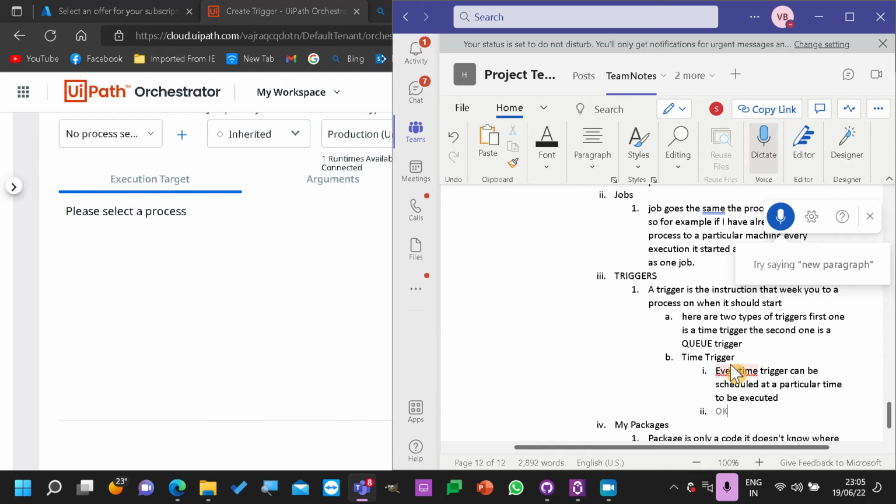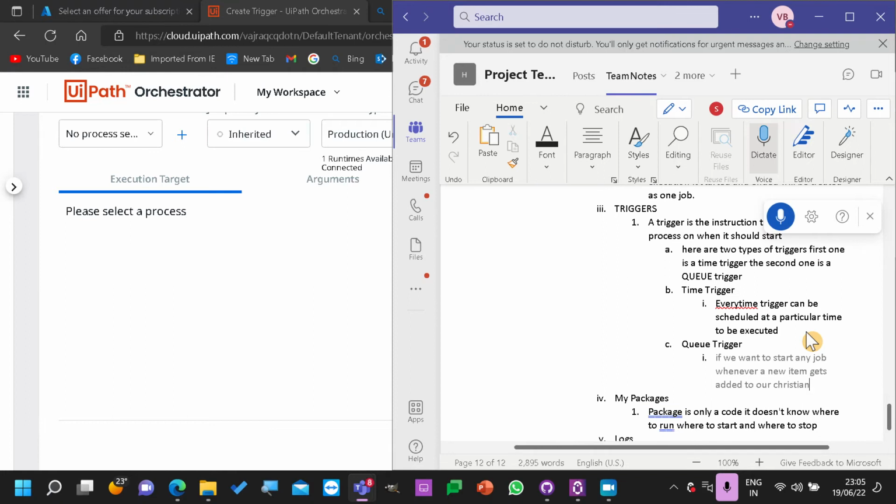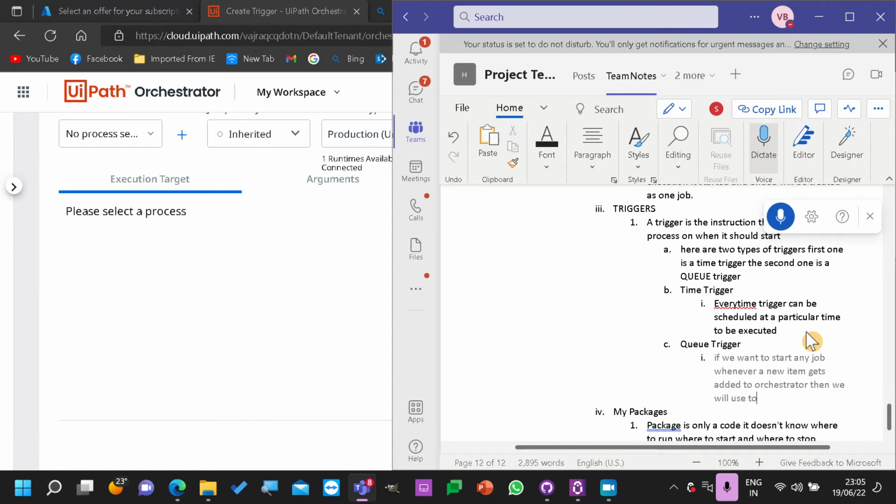The second type of trigger is the queue trigger. If we want to start any job whenever a new item gets added to Orchestrator, then we will use queue triggers. So this is the difference.